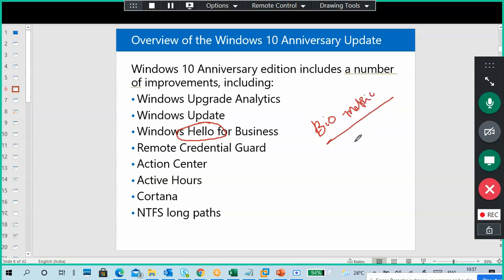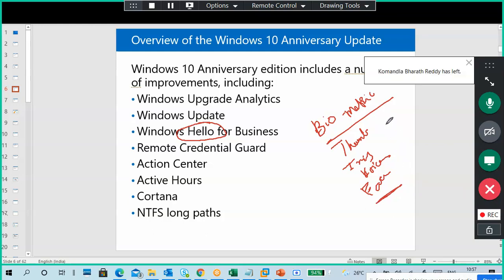Thumb impression, thumbprint, or an eye scan, iris, voice, face. So you can use a thumb impression to log in, iris, voice, like that. Mostly, thumb impression is the main one.